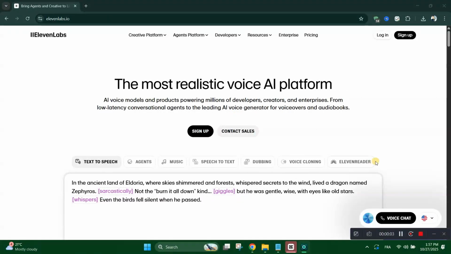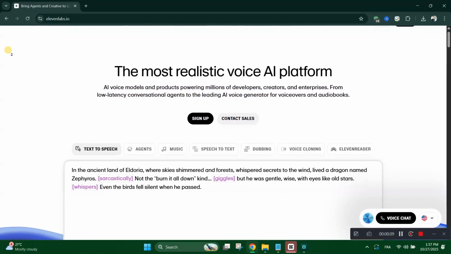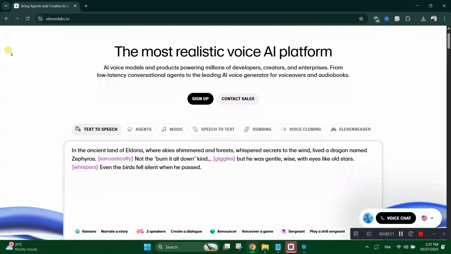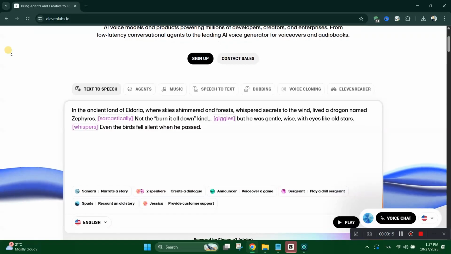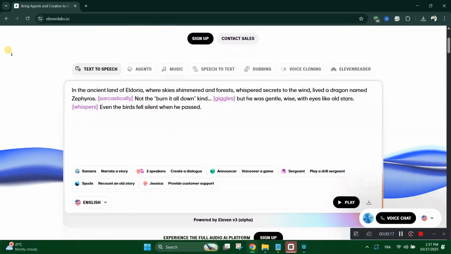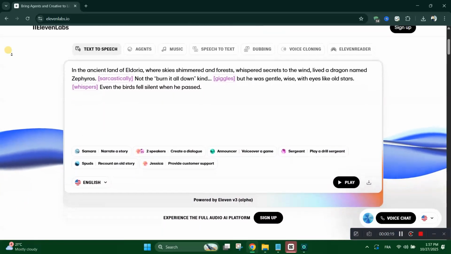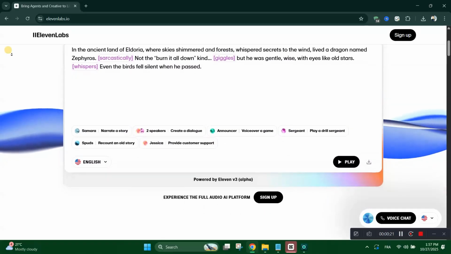In this video, we're going to do a detailed comparison between the ElevenLabs Starter plan and the Creator plan, so you can decide which one fits your needs best. Whether you're a hobbyist, content creator, or a professional, understanding the differences will help you get the most out of ElevenLabs AI. Let's start with the Starter plan.